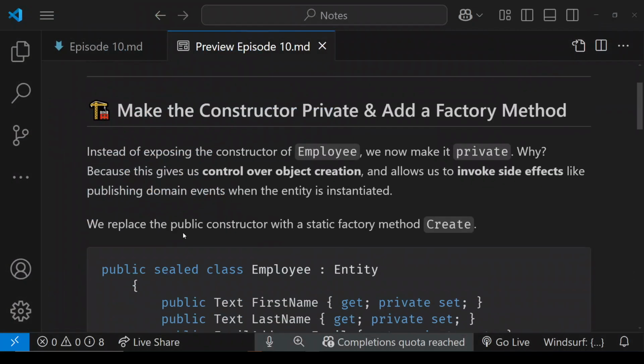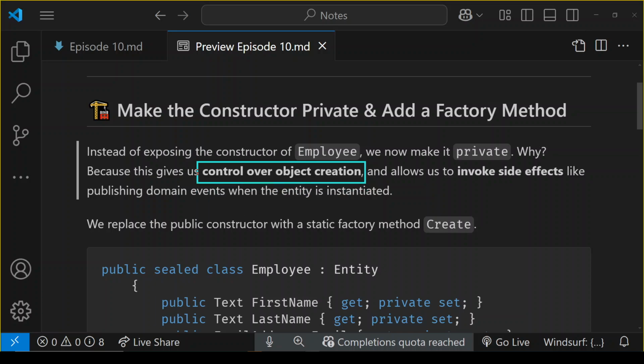Back to the notes. Instead of exposing the constructor of the employee, we now make it private. Why? Because this gives us control over object creation. We need to have more control. So a public constructor is not enough for us. By making this private, we prevent the consumer of our entity to be able to create instances of the entity directly. We want to allow the consumer, the client of our code, to invoke another method, another create method, for example, and then create objects.